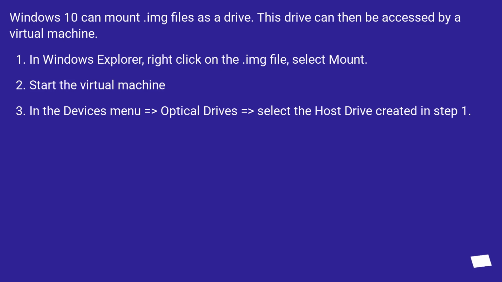Start the virtual machine. In the Devices menu, Optical Drives, select the host drive created in step 1.